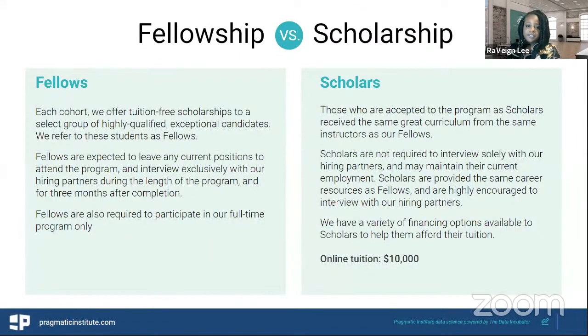Fellows versus scholars. We admit 2 types of students into our data science programs. Fellows are offered tuition-free scholarships to our full-time program. We offer a limited number of those scholarships to highly qualified candidates. Fellows are expected to leave any current employment to attend our programs and are expected to interview exclusively with our hiring partners.